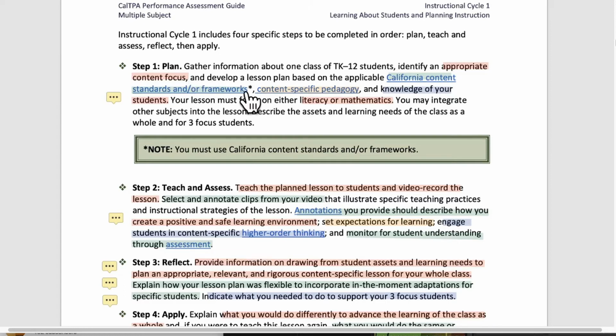Okay, so most likely your mentor teacher, you'll be teaching a lesson within a unit of study that your mentor teacher may be setting out. So you may be teaching one lesson within the subject of decimals or something like that. And then you need to refer to how that fits with the standards framework.